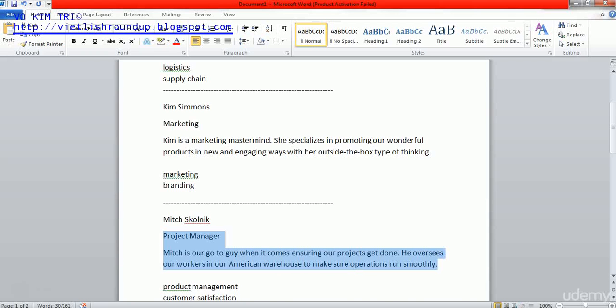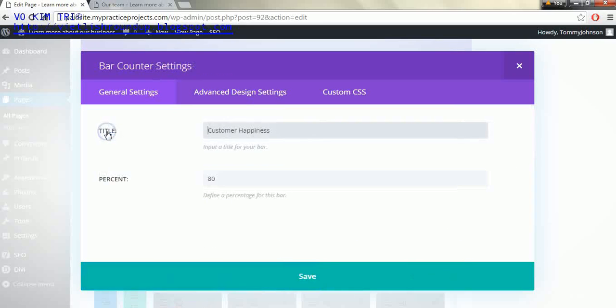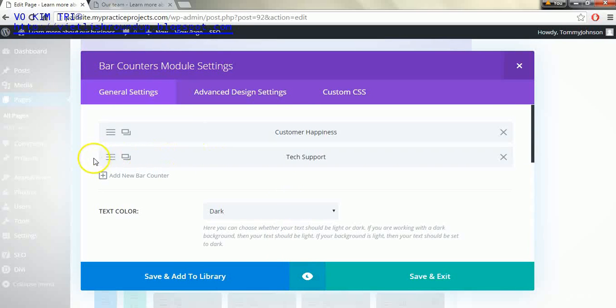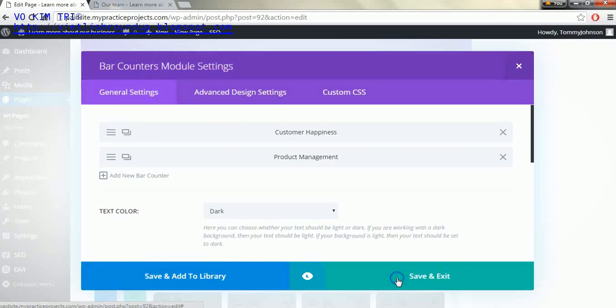Here, his specialty is product management and customer satisfaction. Customer happiness, we'll just leave it as that. And I'll put it as 90, and this other one is product management, and I'll put that as an 80 for that one. And we'll save it again.